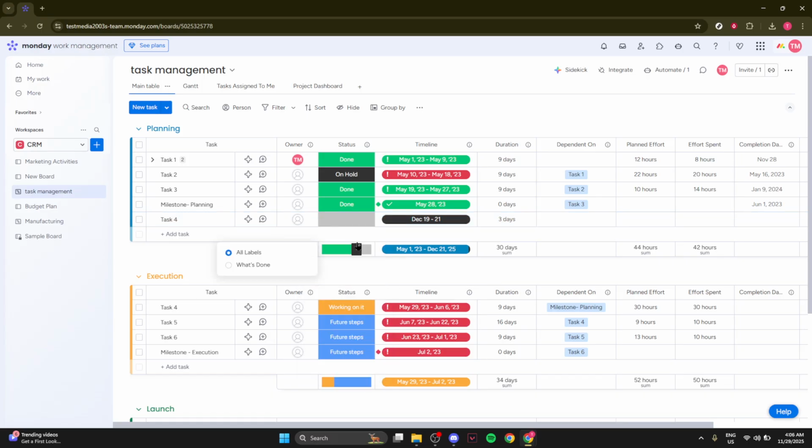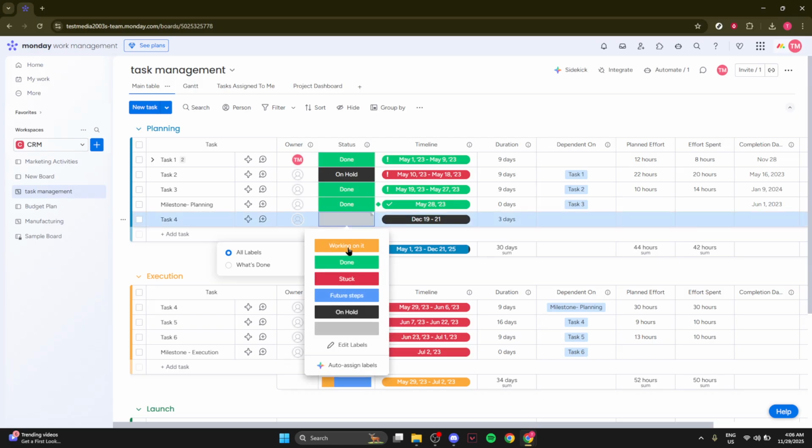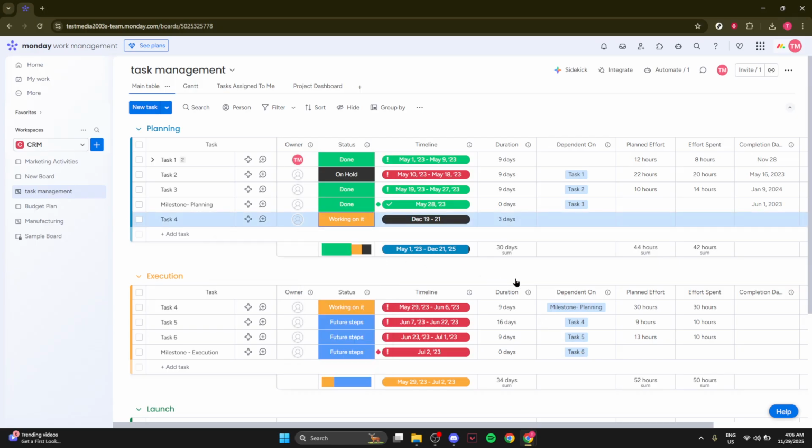Automate routine follow-ups, task reminders, or status updates to save time and reduce manual tracking. Keep on top of your projects by regularly updating task statuses. An up-to-date board ensures everyone involved knows what's happening and what their responsibilities are.